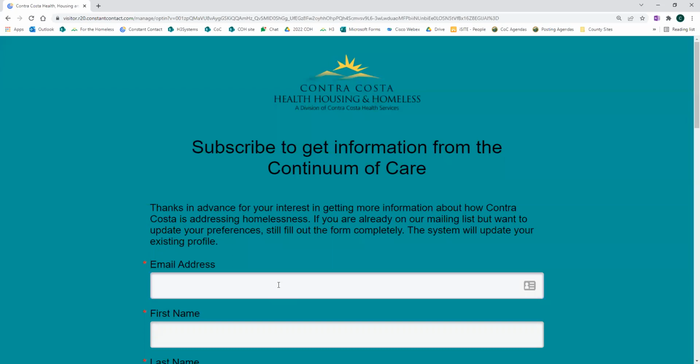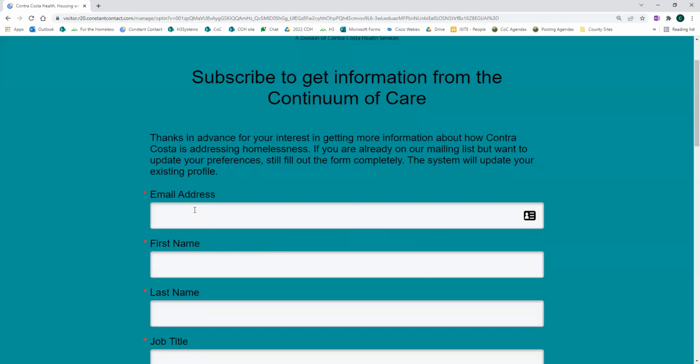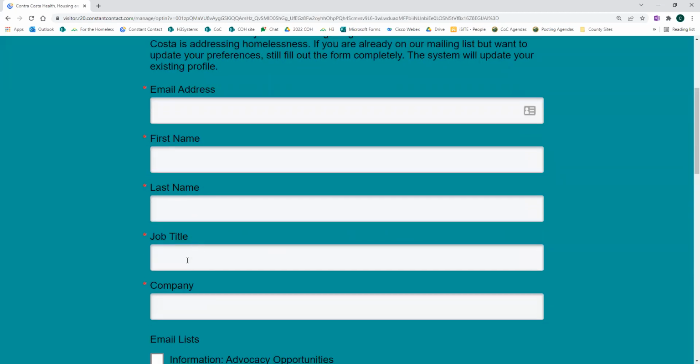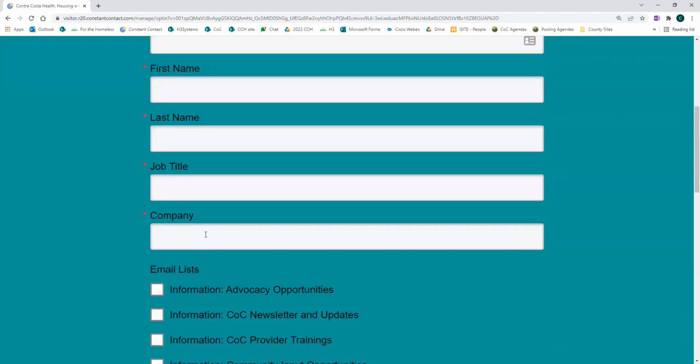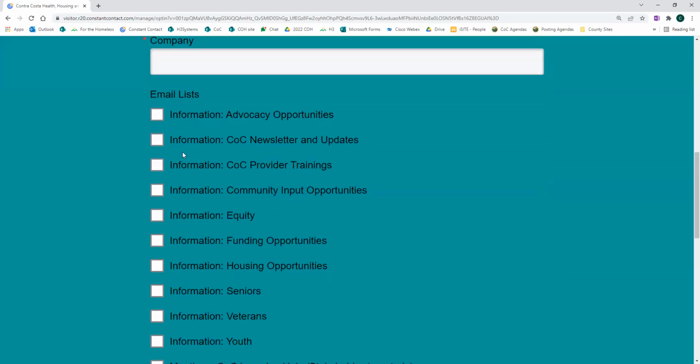If you click on that, you may have already given us your information, but you can also update what you want to get. You would put your email, your first name, your last name. If you have a job title, it could be, my job title is community member, and your company could be, my company is the city that I live in or the neighborhood I'm in. That's flexible. And then you can tell us all the kinds of information that you want to get.